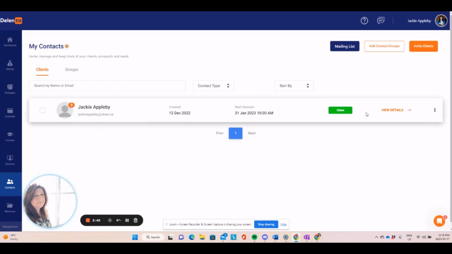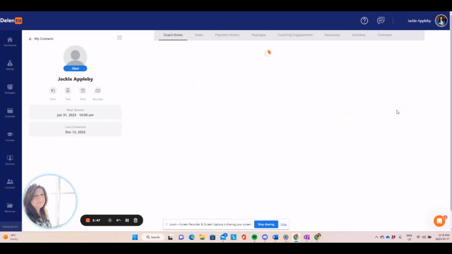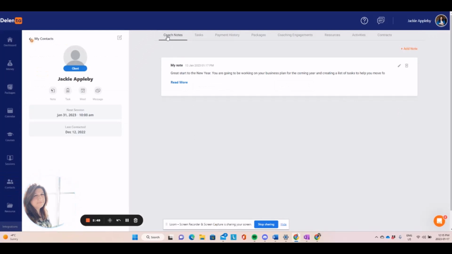If we hop into this record, so you go to the view details, you can see some of the tools that are available at the top within here. So you have coach notes. I just popped in some dummy data in here. You can choose whether to keep these notes private or whether to share them with the client. So if you share them with the client, this will be one of the things that they see in that portal area.